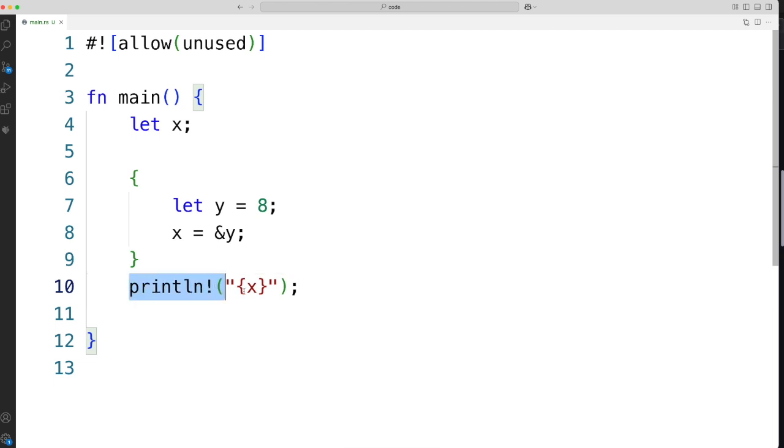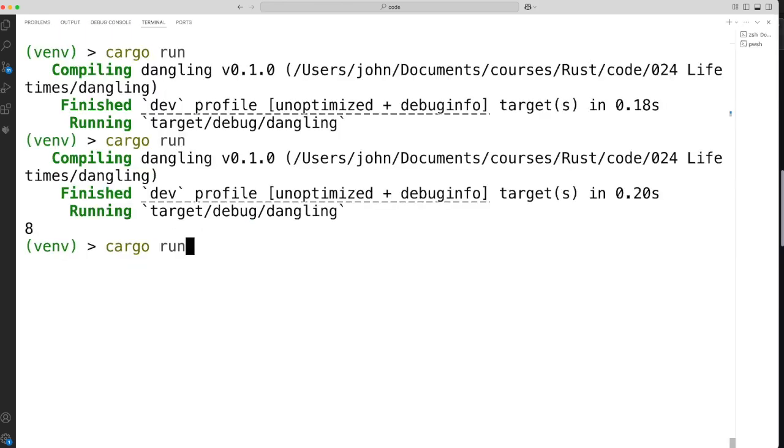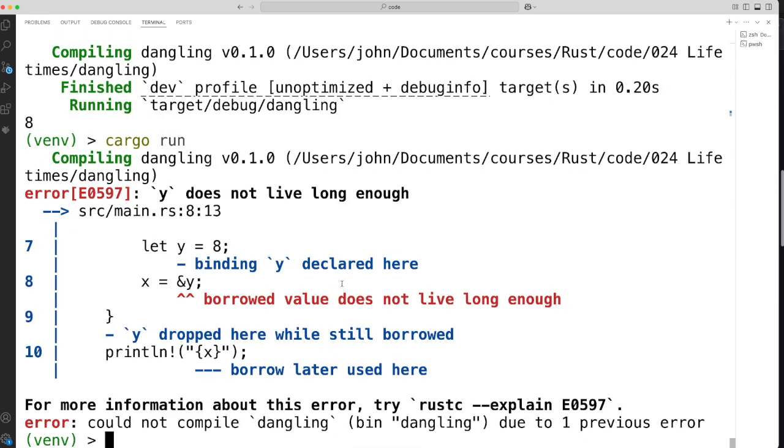That is, the language would let you do this, but the problem is the scope of y is restricted to these braces. So x would end up referring to a variable that no longer exists down here. So when we try to print it, we might get the value 8 or we might get some garbage. However, Rust doesn't let you do that. It tracks how long things live for, and when I try to compile this, it gives me an error.